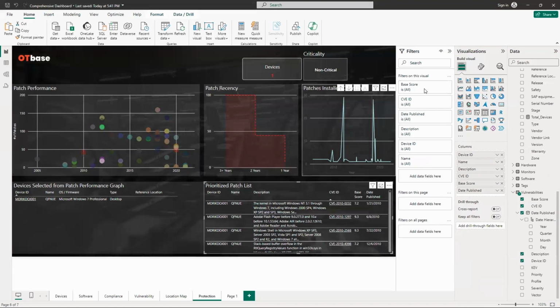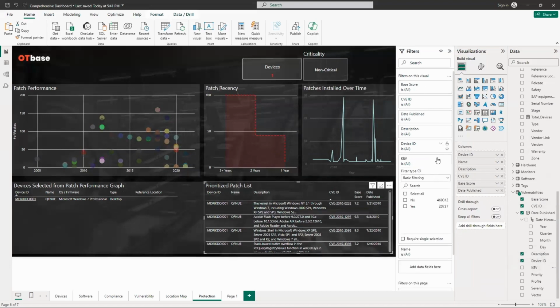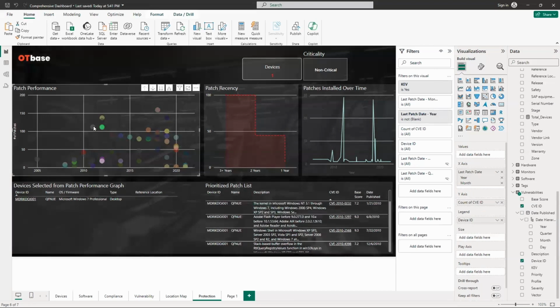You know, we should probably put a KEV filter in here, actually, I would think. There we go. Shorten that list up a little bit. Okay. Yes, that looks better. So now when we click on this, we'll see the device here, and then the prioritized patch list based on KEV equals yes.